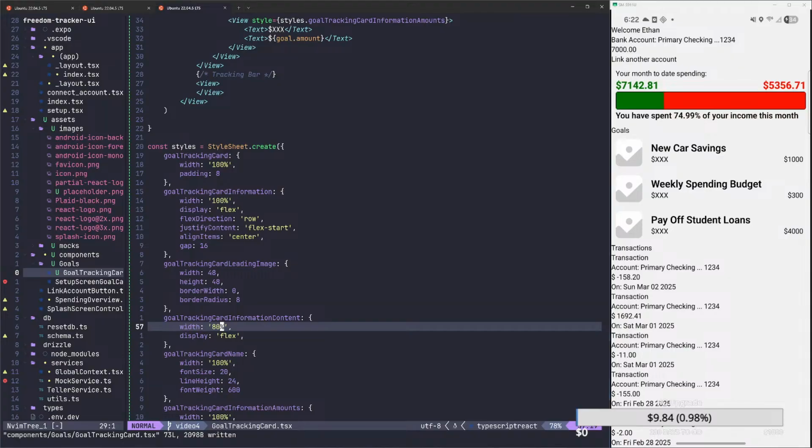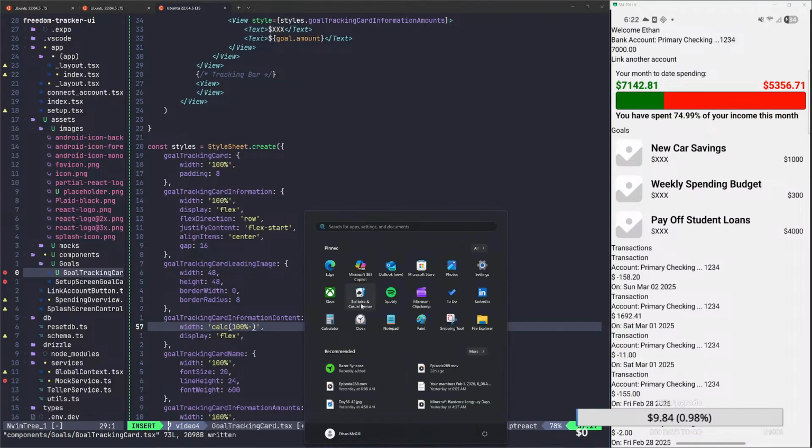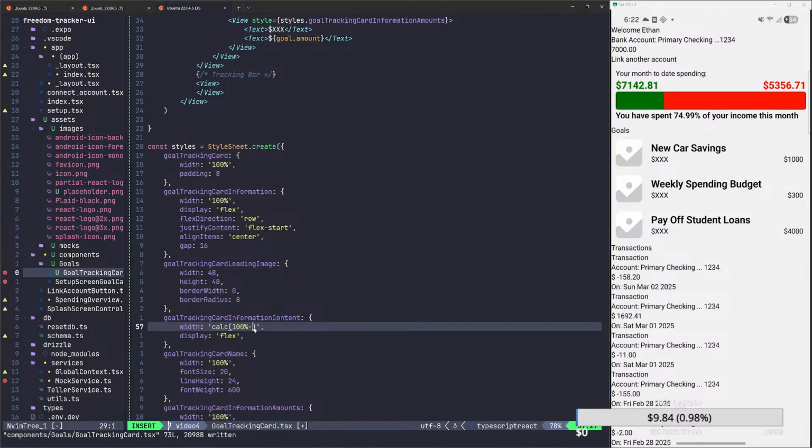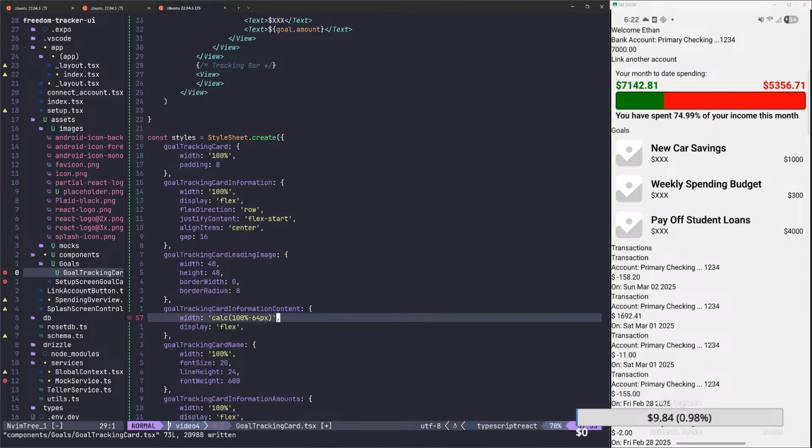Really what it should be is our height and width are 48%. So what it really should be is like calc 100% minus 48 plus 16. I don't know if this works. Calc 100% minus 48 plus 16, whatever that is. I can't calculate. Cannot compute. 48 plus 16, 64. Minus 64 px. I don't know if this works. Yeah.